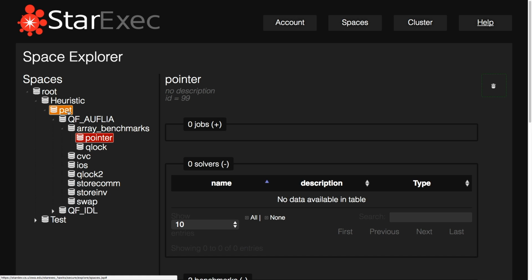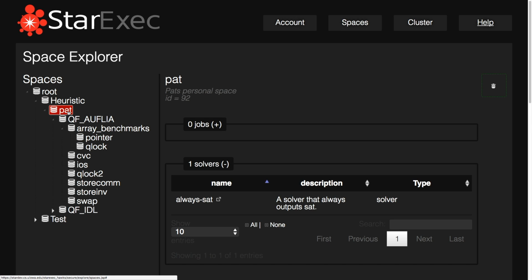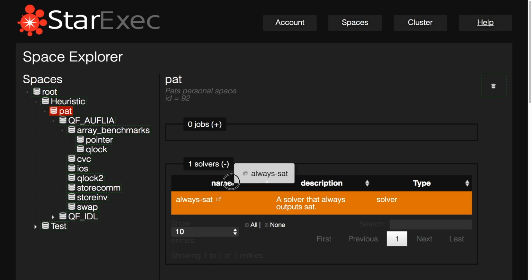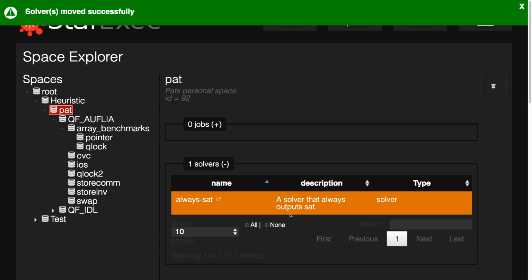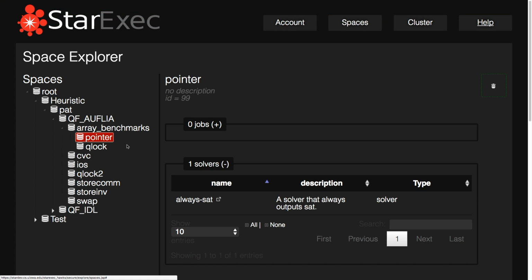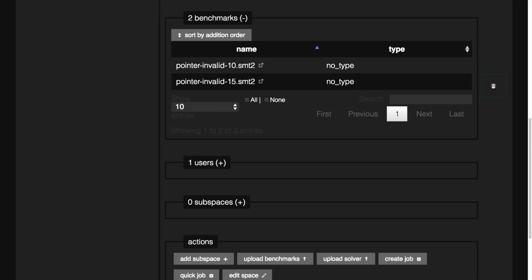So I will navigate back to the parent space that contains my solvers, and I will grab the AlwaysSat solver and drag it to the pointer subspace. Now I am given the option to copy the solver or to link the solver to the subspace. Because I have no need to create a second copy of this solver, I will choose to create a link. Now that I have created an alias of my solver in the pointer subspace, when I navigate back to the pointer subspace, you will see that I now have a solver to run with these benchmarks.